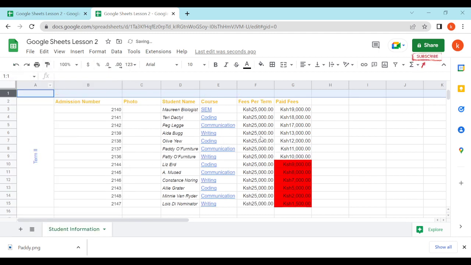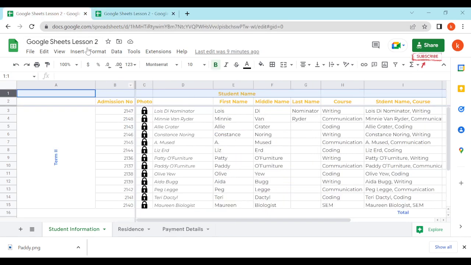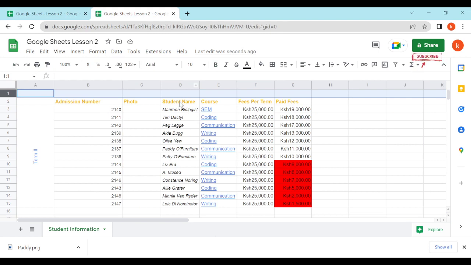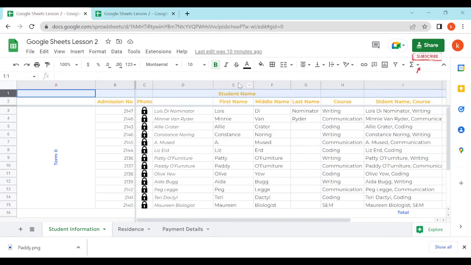Now I'm going to undo because I want it to remain this way. Then if you check, there are a couple of changes that have been done. So one is this name was moved up, and then before that we inserted 2 columns to the right of student name, so that we have three columns, so that we have first name, middle, and last name.